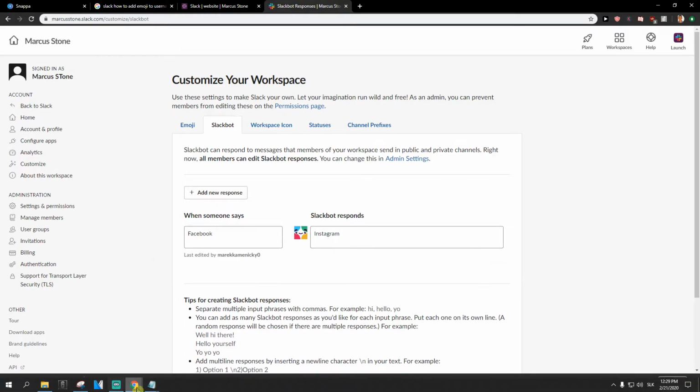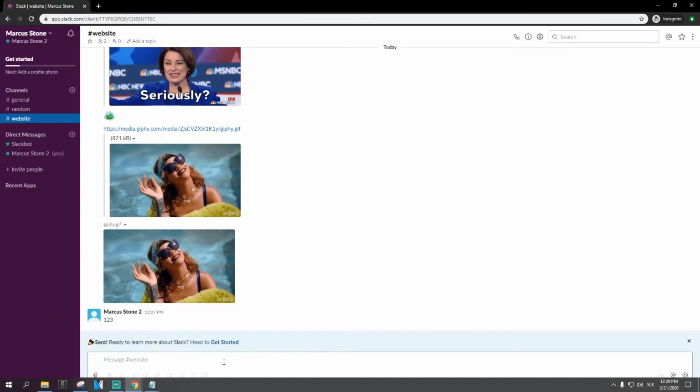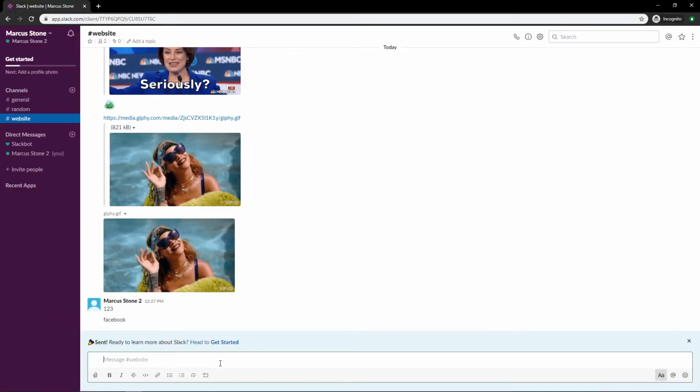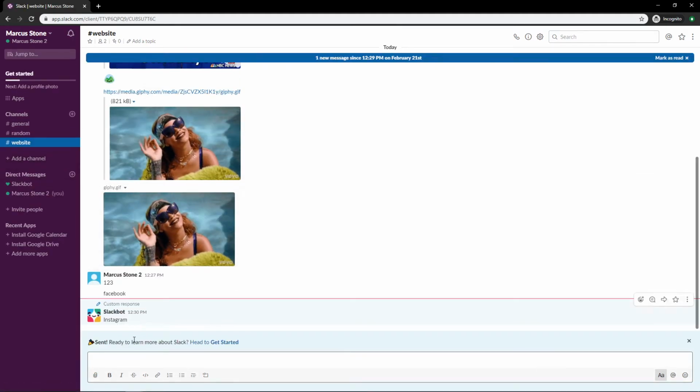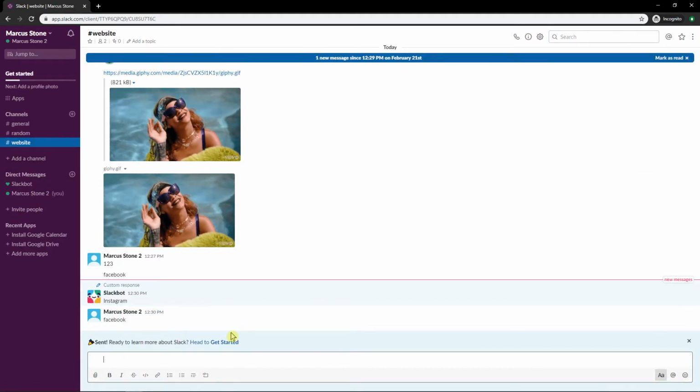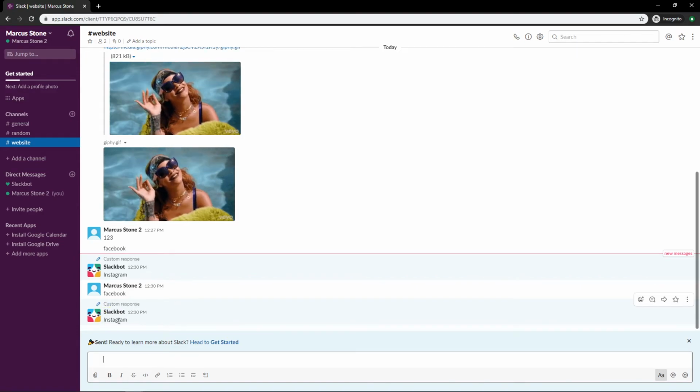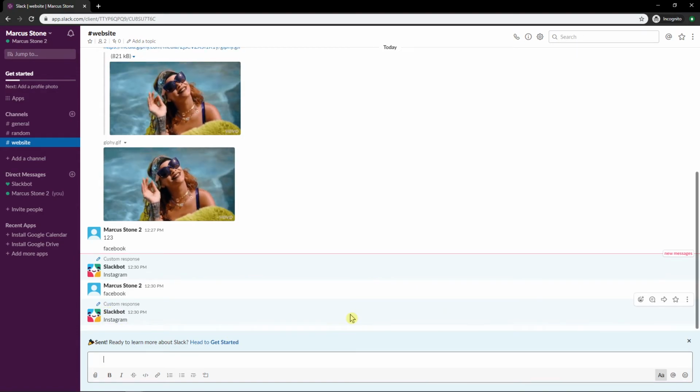Okay. So right now, when I go to my second profile and I write here, I need to open it. Yeah, here we have it. Custom response, Instagram. So this is how you make the Slack bot.